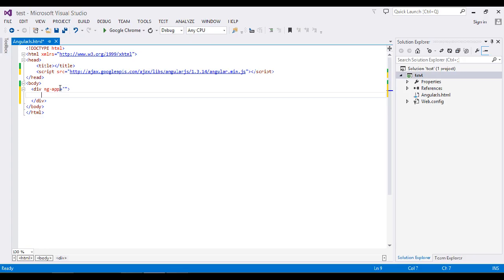So here I am going to add some input control, of type text. I just want to pass this value to the model, so I just name my model as name. Okay, fine. Whatever I am typing, it will be stored in the name model.